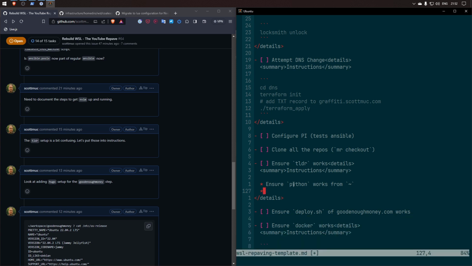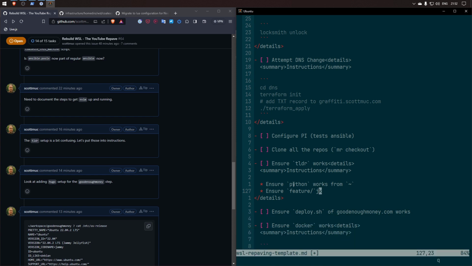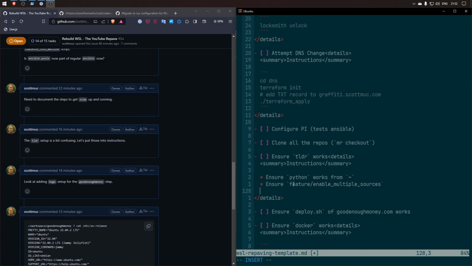All right. I need to remember what the shortcut is to put that into my quick fix list. Enable multiple sources. I'm aspiring for Vim competency, but I'm not there yet. And pip install -r.